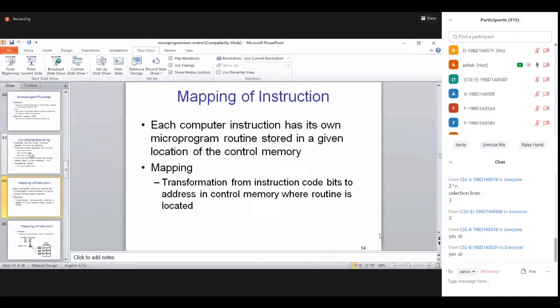The mapping process is nothing but the transformation from instruction code bits to an address in control memory where the routine is located. See here, there might be some instructions whose code bits are already there. For those code bits, you need to convert them into an address where your routine is located. That is nothing but the mapping process.